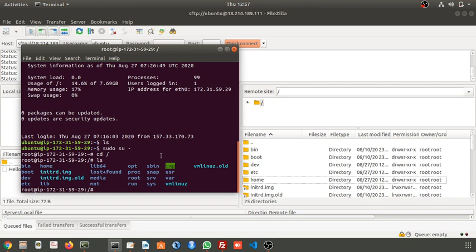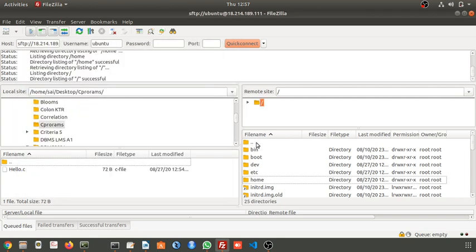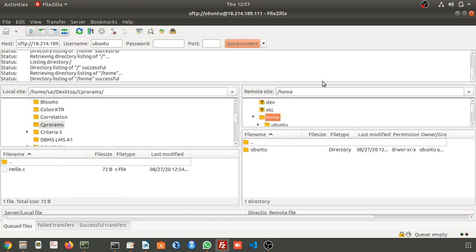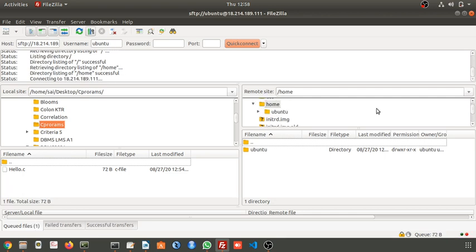Now inside this home, I want to copy it. So select this home here. In this home, I want to copy. Simply what to do? Just select it, drag and drop it here. Where is that home? Home. Okay. So I think it is connecting. You can see it is starting uploading.